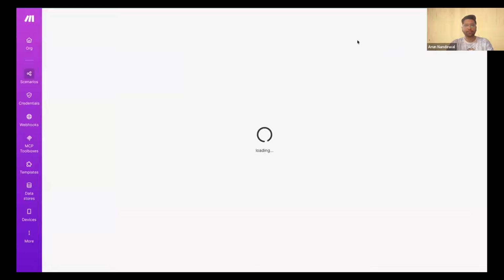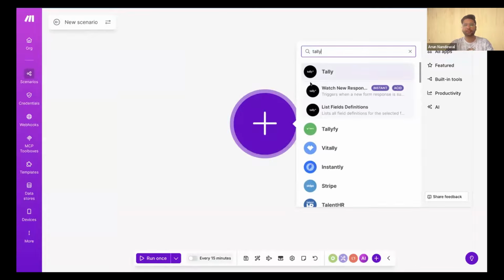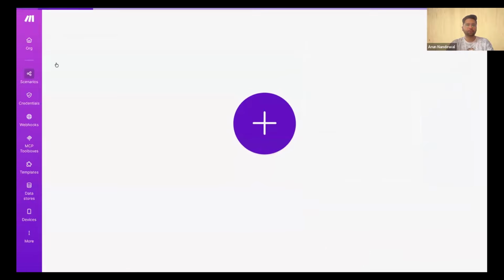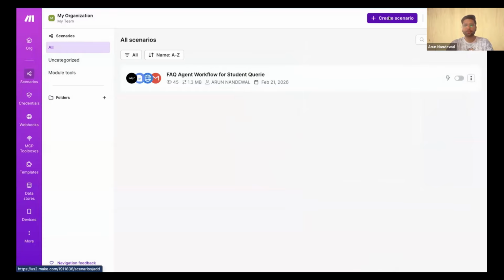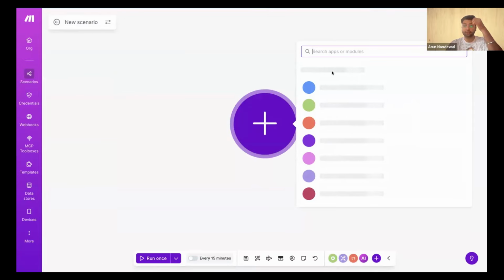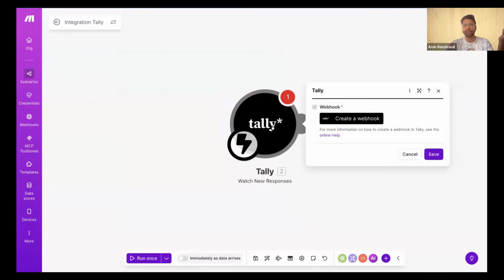Once you click on create scenario, search Tally and click on watch new response. I'll show again. You go to scenarios, click on create scenario, and after clicking on create scenario, search Tally because you want to hear the responses that are coming from students, and click on watch new response and you'll see a Tally button like this. I'll only repeat 3 times.